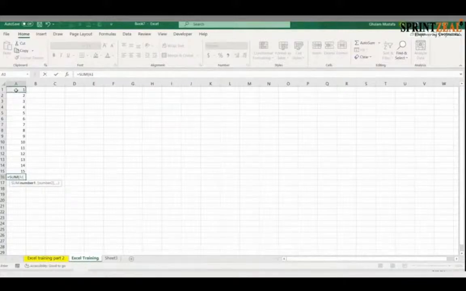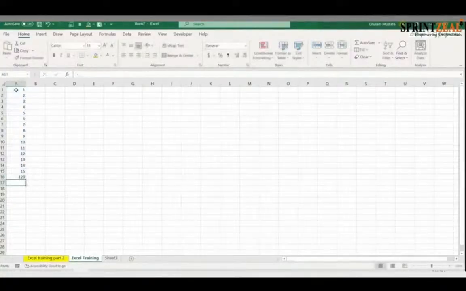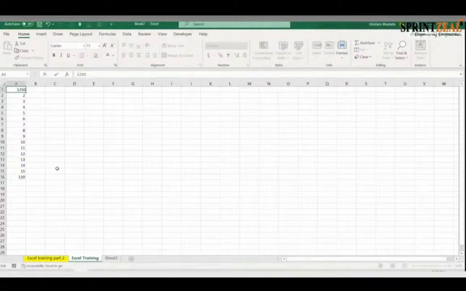Because I want to select all the numbers from 1 to 15, I will use the Shift function. By pressing Shift, automatically 4 cells will be selected like this. Press Enter. Now you can see you automatically get your desired answer, that is 120. And in future, if you change this number, my answer will be updated accordingly.